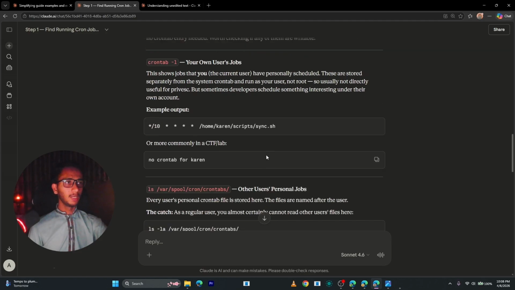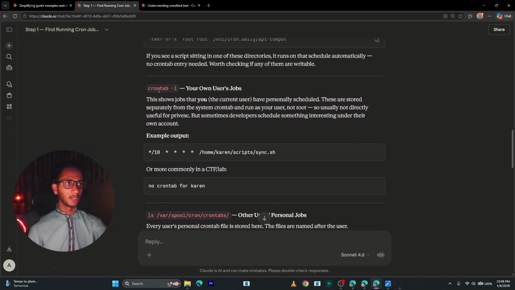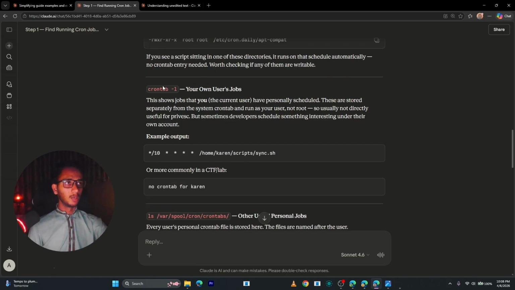And then we have another command, which is this, and what it's going to do is, when we execute this, it will list our own scheduled tasks. This shows jobs that you, the current user, have personally scheduled. These are stored separately from the file system, like from the main file, and run as your user, not root.